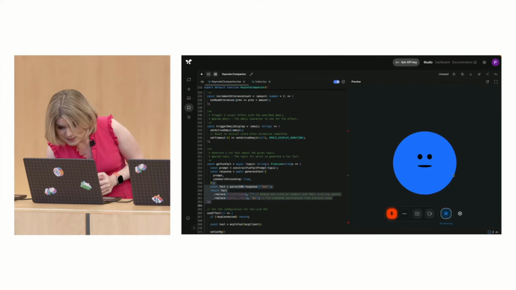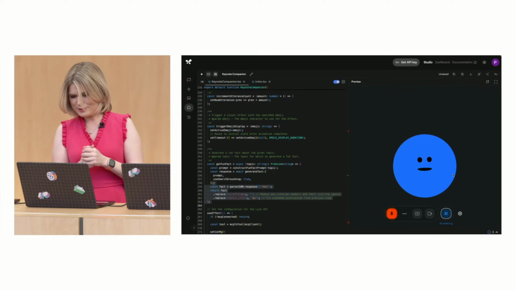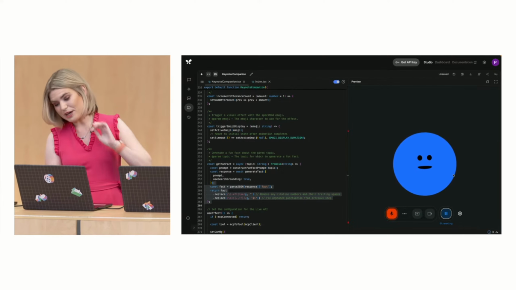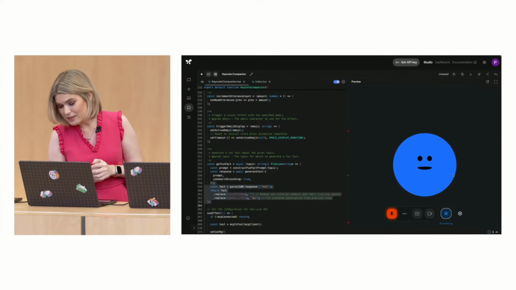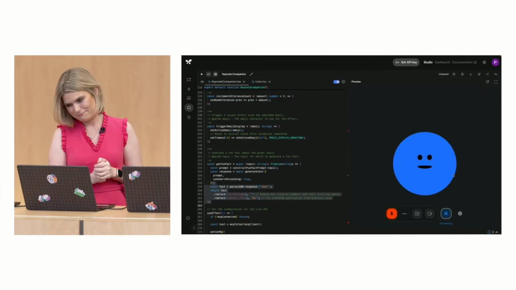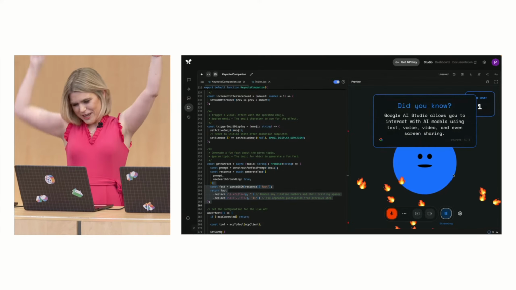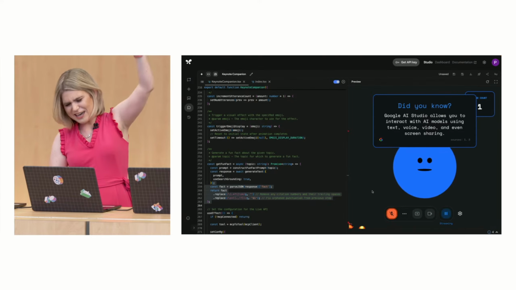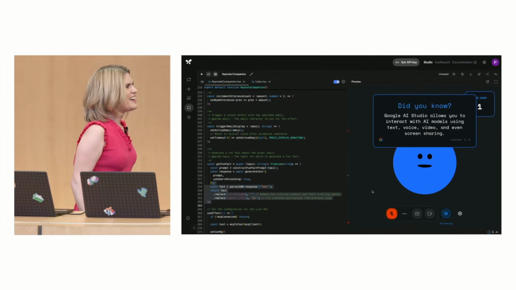I am biased. KC, Paige's Keynote companion. Yes, I understand. But I am biased, but I think that Google AI Studio is the best place to start building with the Gemini API. Woo! Excellent. Heck yeah. Yes, Paige. Google AI Studio is pretty cool.